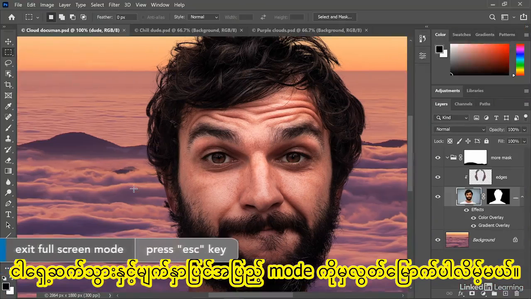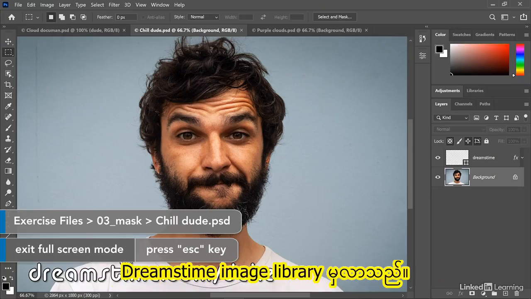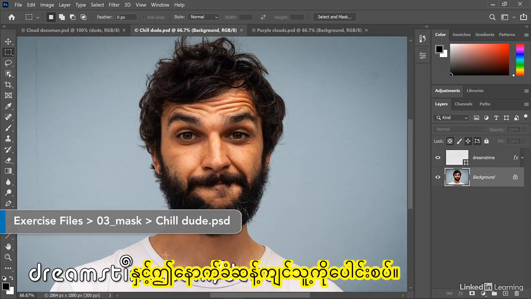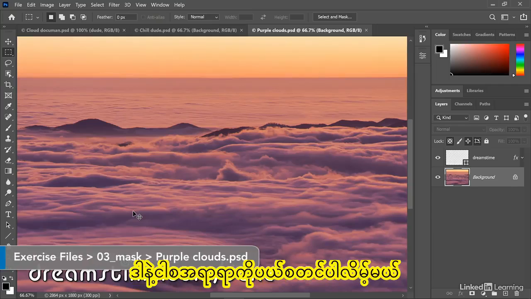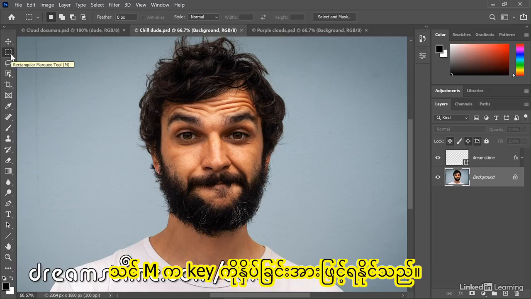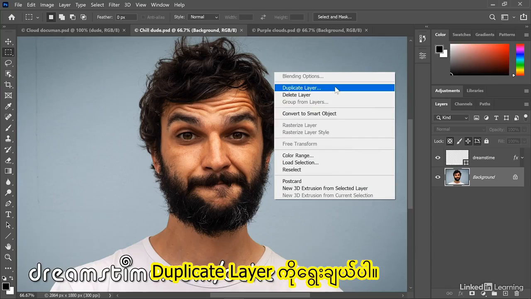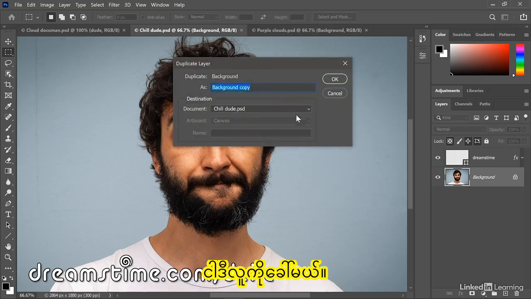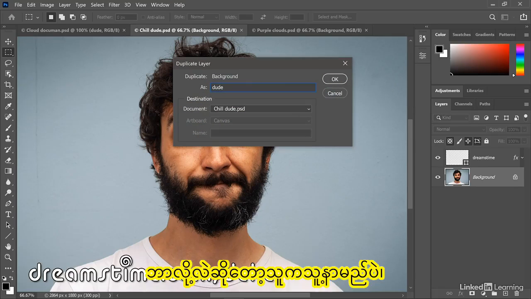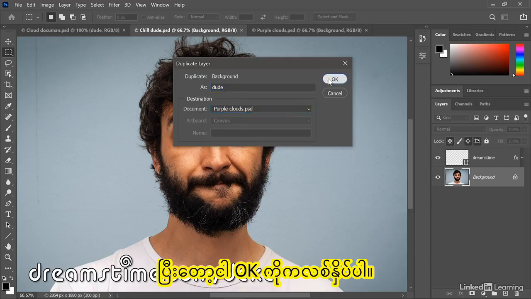I'll go ahead and escape out of the full screen mode. And now I want to take this guy, which it must be said comes to us from the Dreamstime image library, and composite him against this background. So I'll start things off by selecting the rectangular marquee tool, which you can get by pressing the M key. And then I'll right-click anywhere inside the image window and choose Duplicate Layer. I'll go ahead and call this guy Dude, because that's his name, and I'll change the document to Purple Clouds. And then I'll click OK.